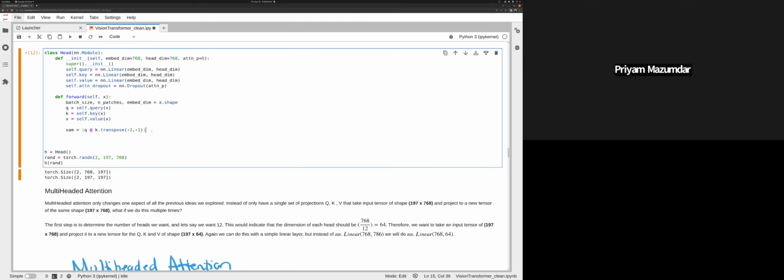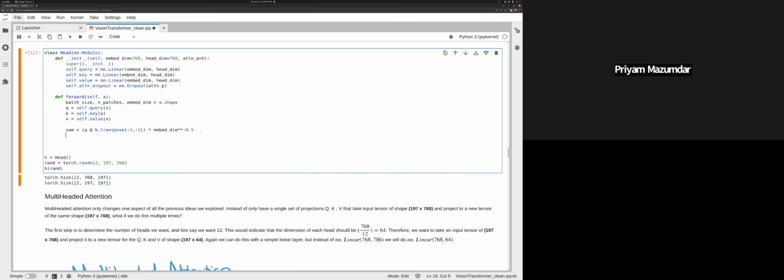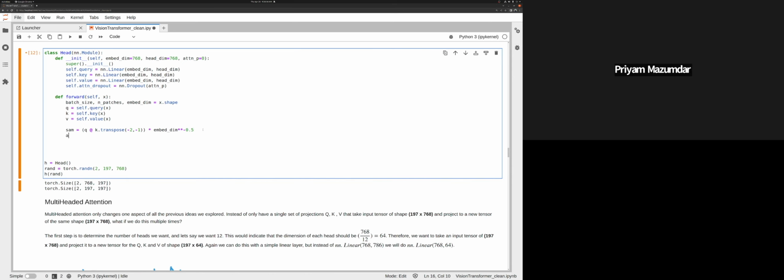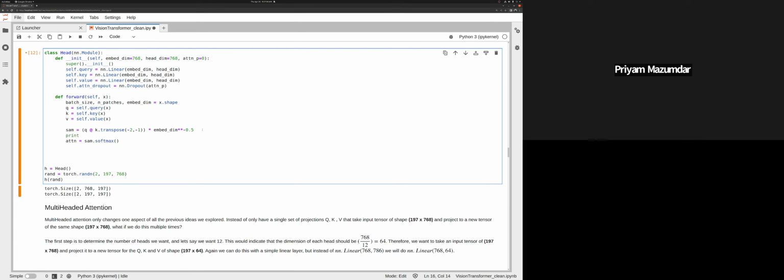The only thing that's left to add here is our embed dim times -0.5. Cool. Because we need to divide by the square root of the embed dim, just like we saw, to make sure the variances match. Like we saw, this is going to have an output of 197 by 197, essentially our attention matrix. But to make it a proper attention matrix, we need to do SAM dot softmax, just to make sure it all adds to 1. So let's actually show that, print SAM.